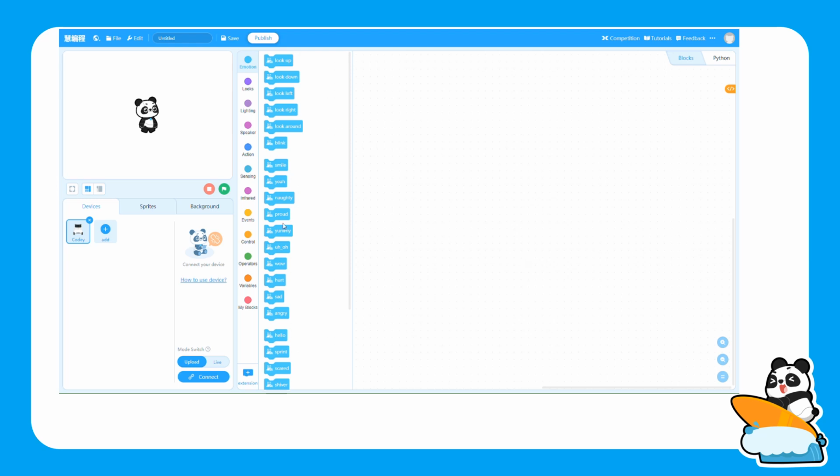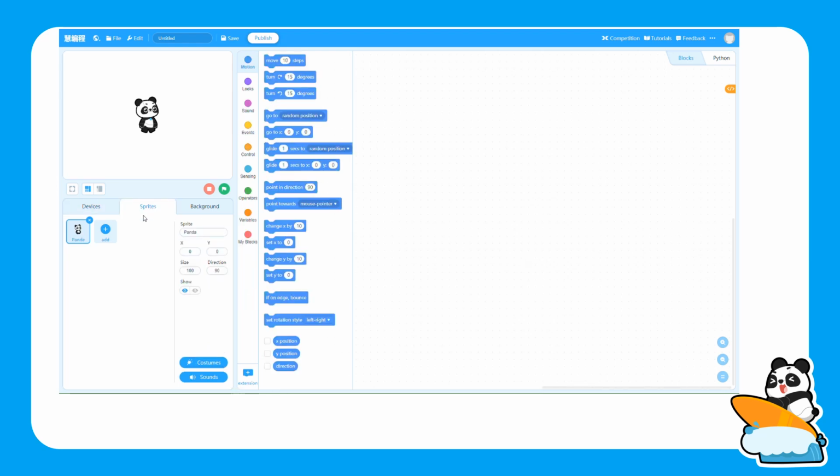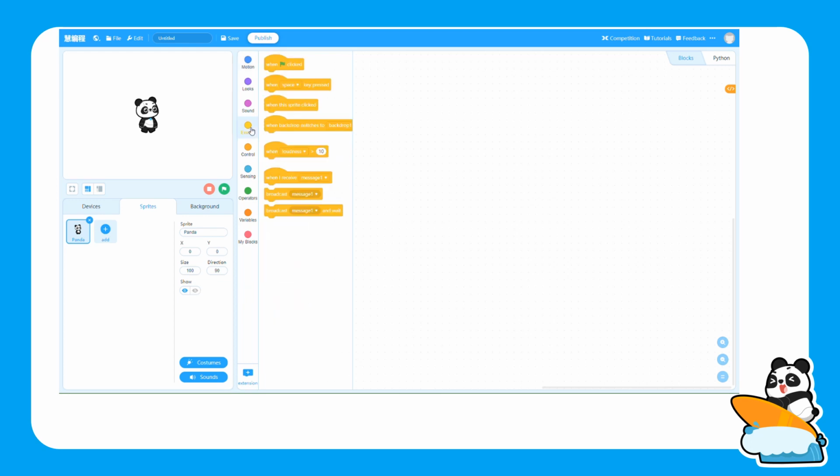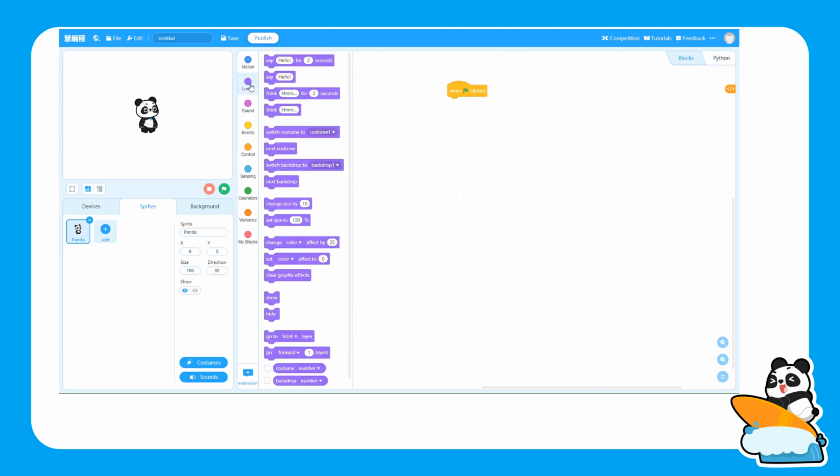What you want to do first is make sure that sprites is activated. So whatever programs that you write is going to be affected on Panda being the sprite. So the first thing you want to do is look for events, click on it, and then look for when green flag is clicked. So click on it, drag it, drop it into your script area. The next thing you want to do is look for your looks tab, click on it, and then look for the block that says say hello for 2 seconds, which is this guy over here. Click on it, drag it, and snap it on like a puzzle piece.